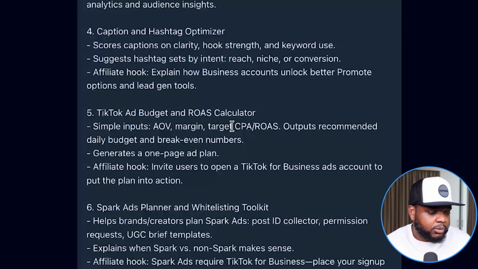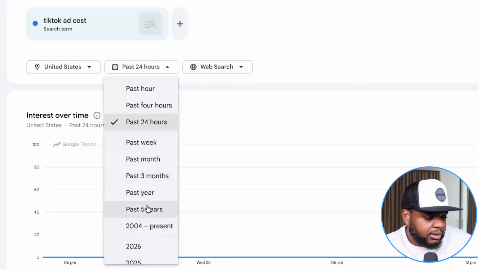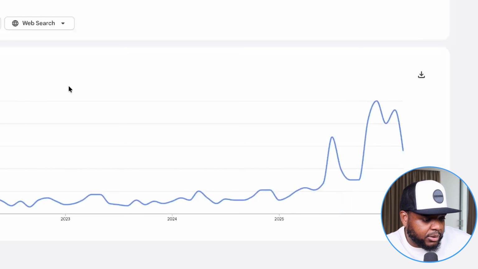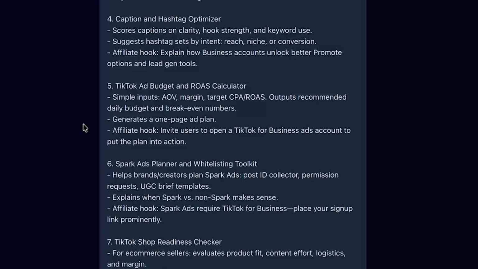So I'm just going to go over to Google Trends and see if this is something that people are even searching for. I'm just going to type in TikTok ad cost and I'm going to set it to the last 5 years. Let's see if people are searching for it. Yeah, so I'm sure that you guys can see ever since 2025. So the last few months, more and more people have gone onto Google to search for a way for them to figure this out. So this is the web app that I'm going to build.